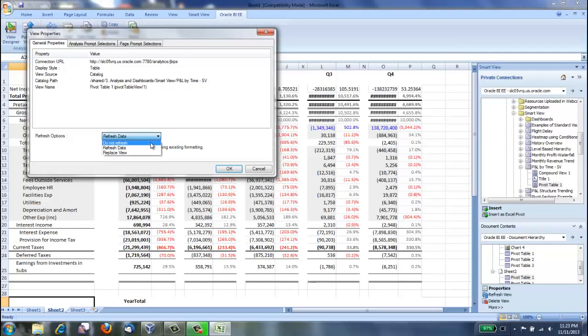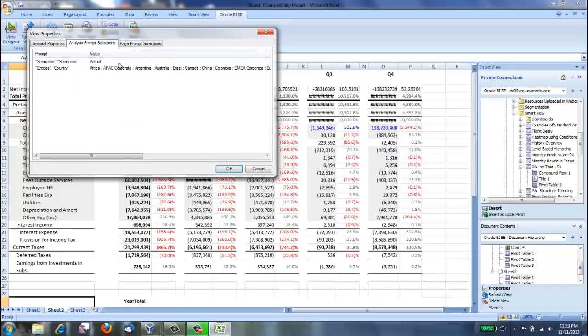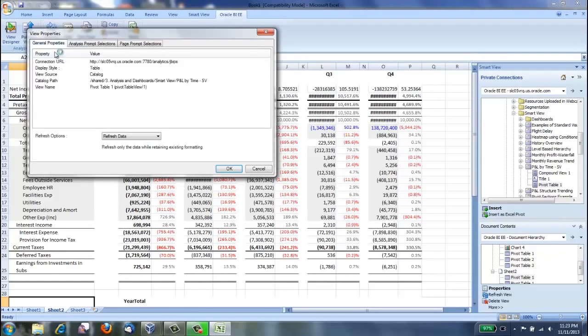I can decide not to refresh data when changes are made, to automatically refresh fact data, or to replace the view where new metadata has been introduced into the report. I can look at the prompt selections which have been made as well.